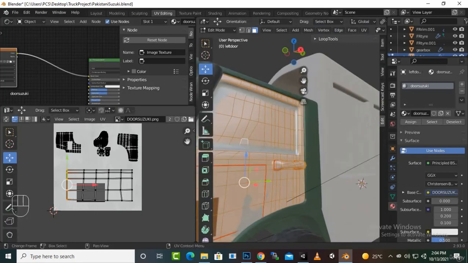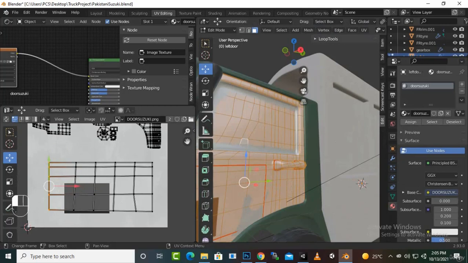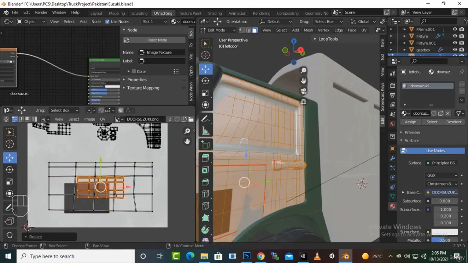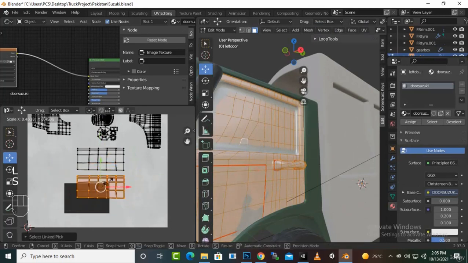So here, this section, we want it to be simple, so we will just keep it small, and we will keep it here, and this section we will keep it small as well, and to this side.